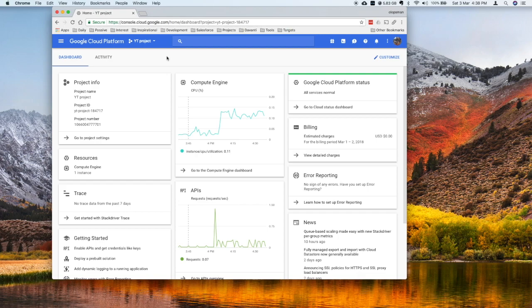In my previous tutorial, I already set up the instance and generated the public key to be able to access the instance via SSH. You can check the description of this tutorial for links to those videos. So let's get started.